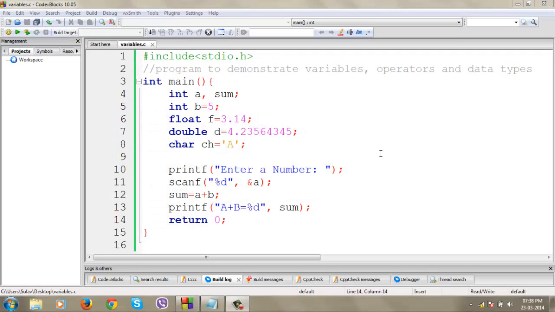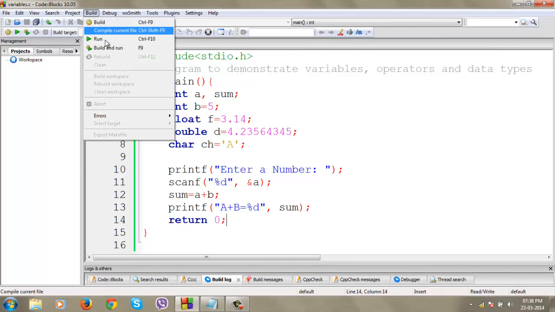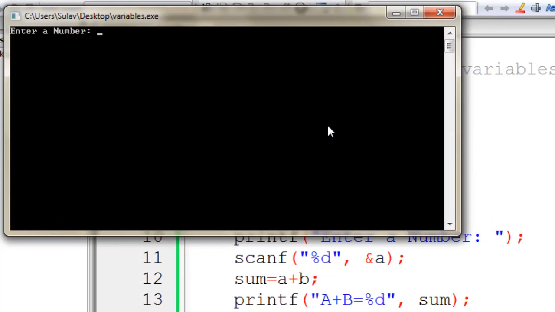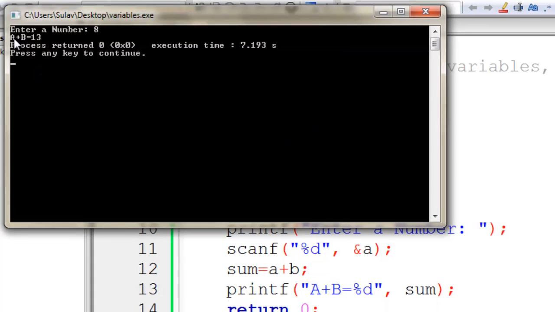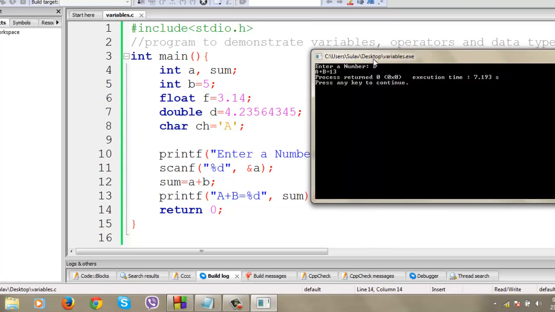Okay, now we are going to execute this program and see the output of this program. For that, let's go to build and run. See, here it is displaying integer number. Let's enter some integer values like 8 and press enter. See, it is displaying a plus b equals to 13.